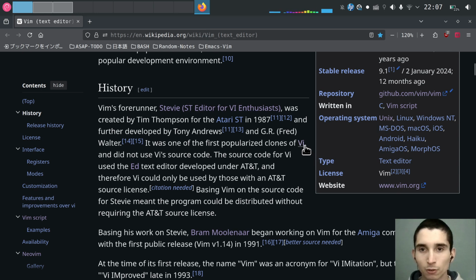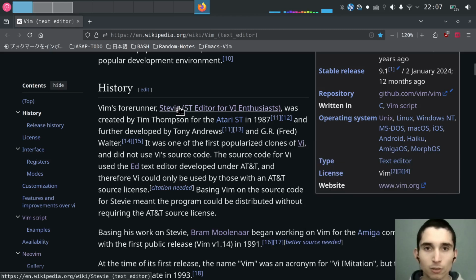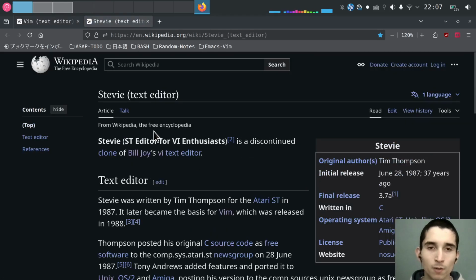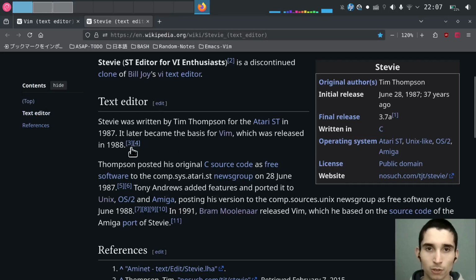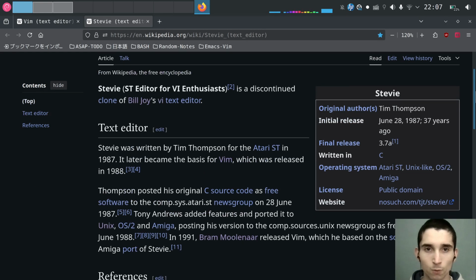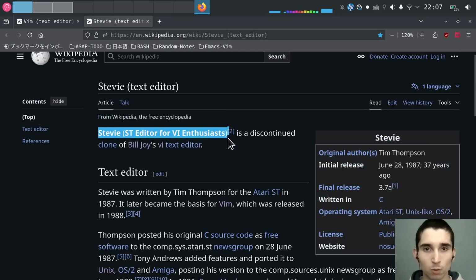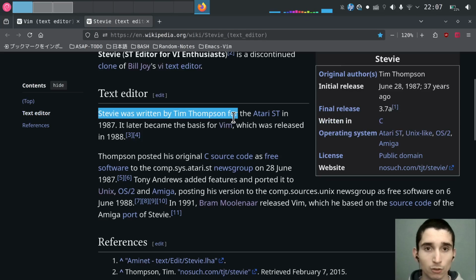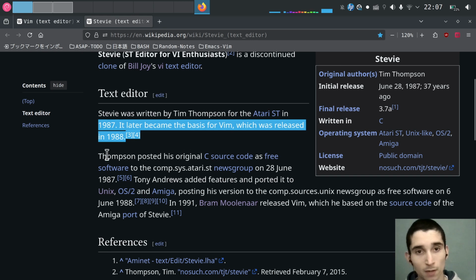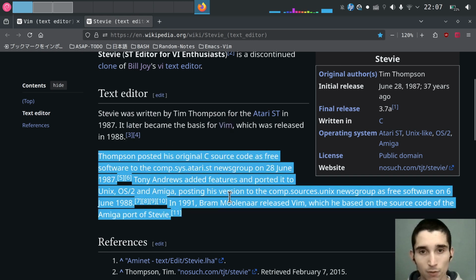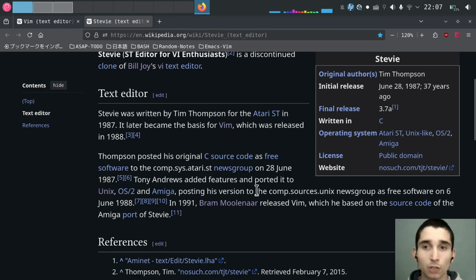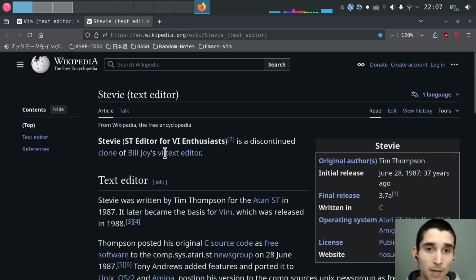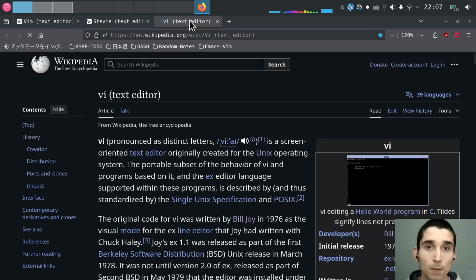But let's go to Stevie first. I know in the Stevie article there isn't much here. I had a look at it before. It only just reiterates what we said before. It's a discontinued clone of Bill Joy's VI text editor. That's all good. So Stevie was written by Tim Thompson for the Atari ST. We know that as well, so that's fine. There isn't much here, but it does point us back to VI, so let's go there.